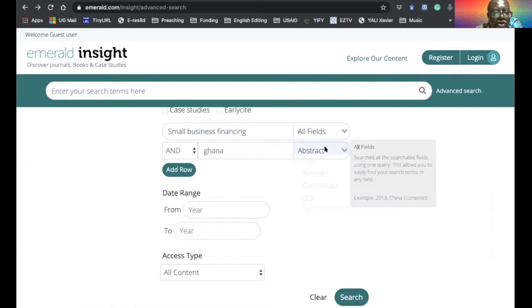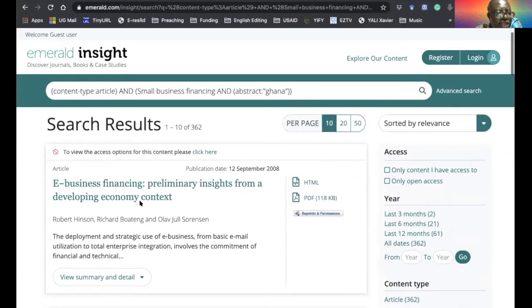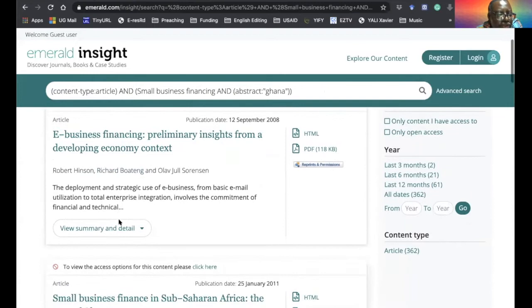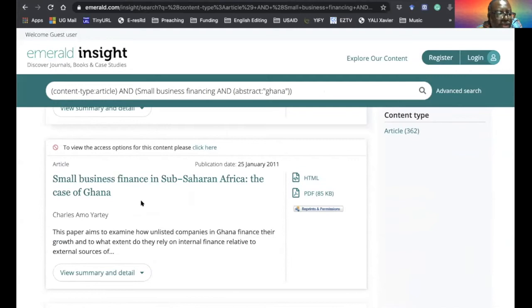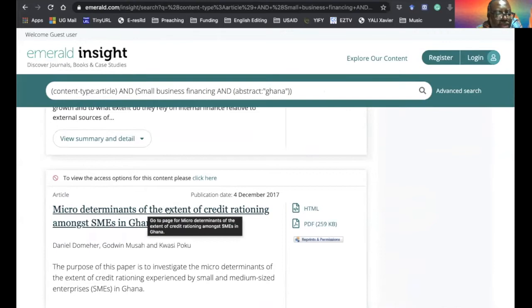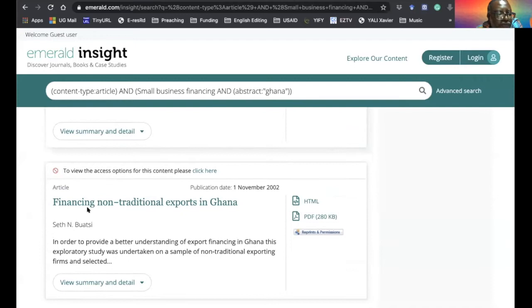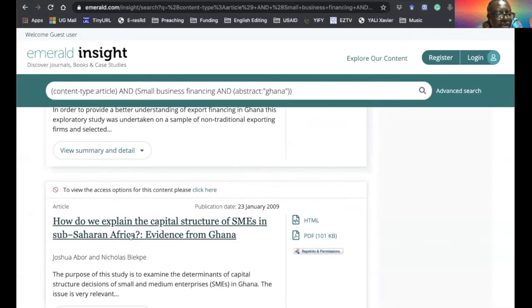Good. So you can see here, e-business financing, preliminary insights from a developing economic context, Hinson and Richard Whiting. Okay. Then look at this one, small business finance in sub-Saharan Africa, a case of Ghana, Charles Amoyati, 2011. And then you have micro determinants of the extent of credit rationing amongst SMEs in Ghana. Then you have financing non-traditional exports in Ghana, 2002, that's far behind. How do you explain capital structure of SMEs?